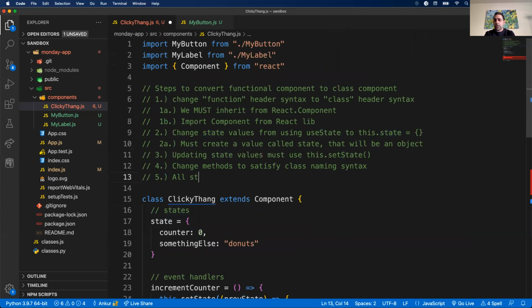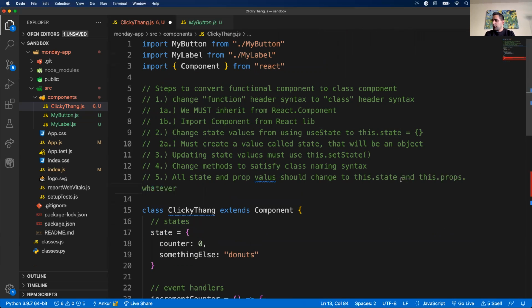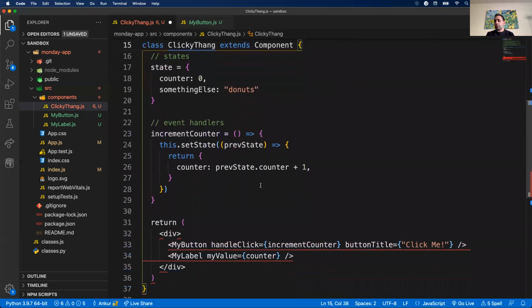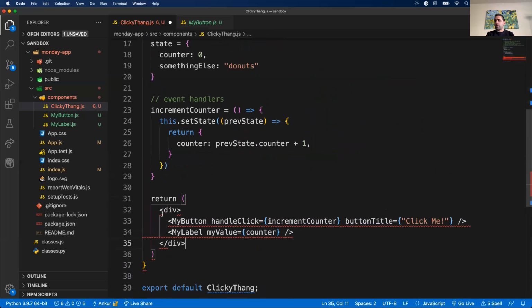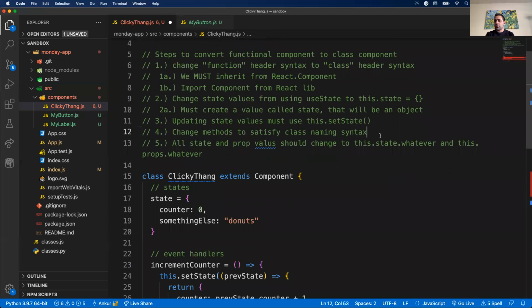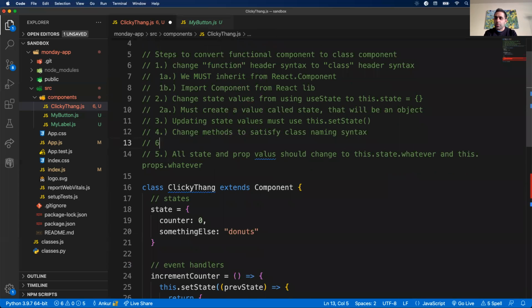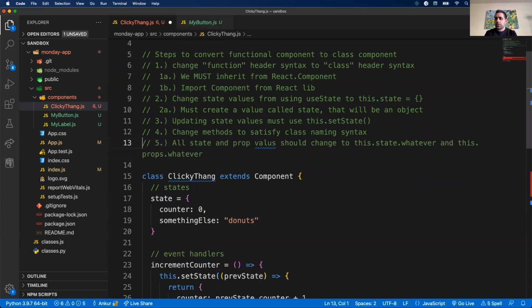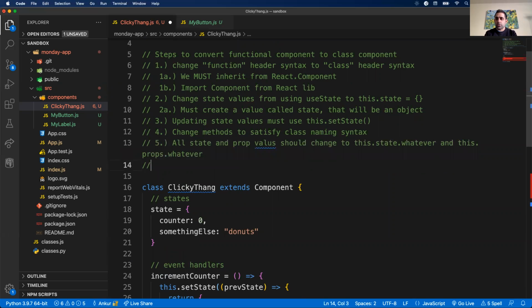All state and prop values should change to this dot state and this dot props dot whatever. Again, whatever is not literally what I mean. Whatever is just the name of the state value. So if we see that down in our code flow, I guess I need to add another item. Sorry, there are a number of steps, but it's not really that much to convert them. So let's do, I'll do a 6. That's kind of like the last thing I usually do.